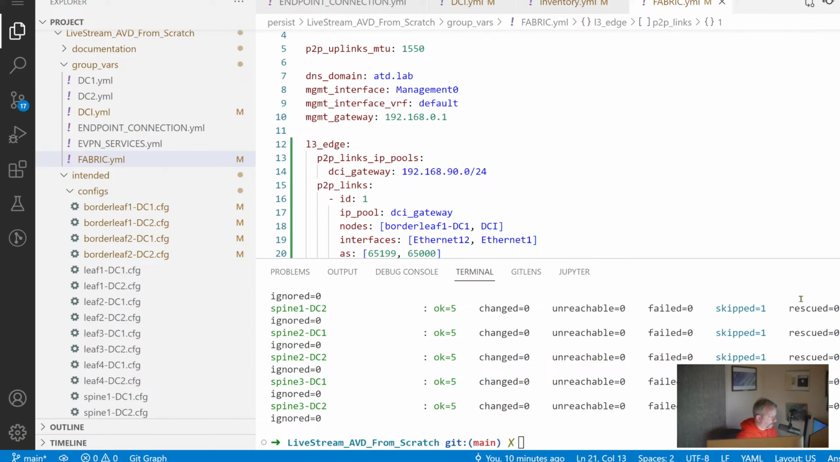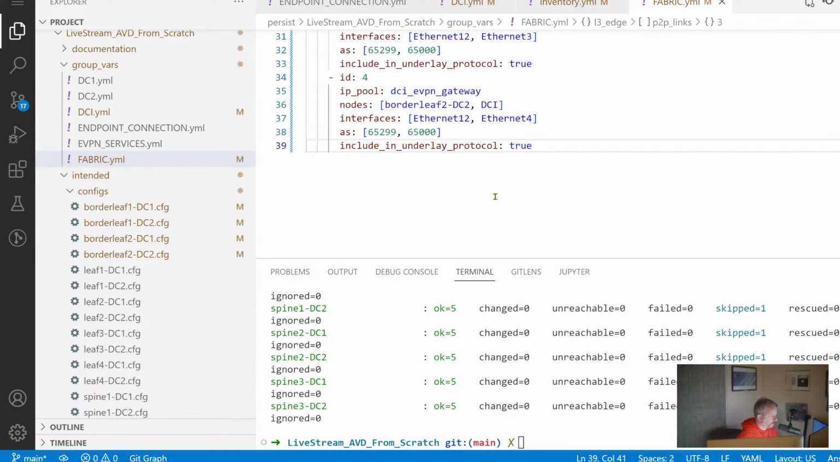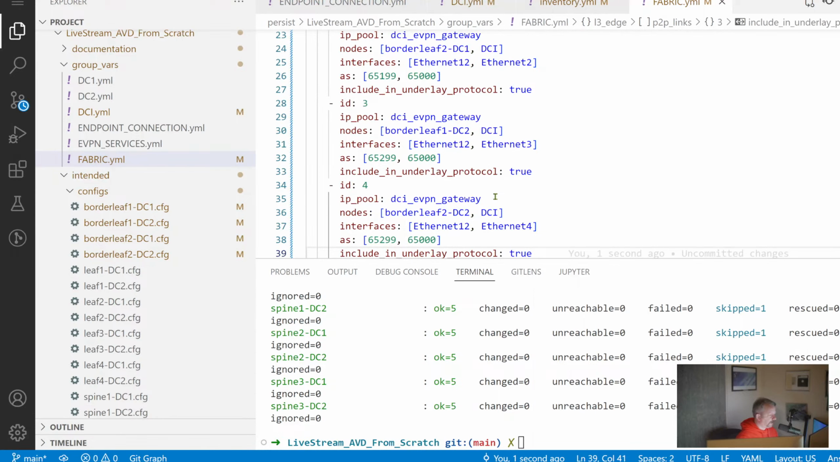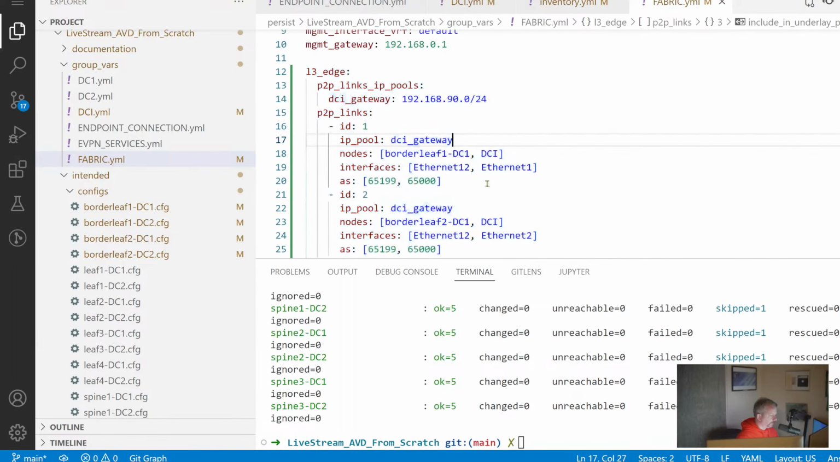I've got it to work before. Okay, I'm going to replace this with... Ah, yes, that's why. Because I forgot to include an underlay routing protocol. All right, we'll use our original.